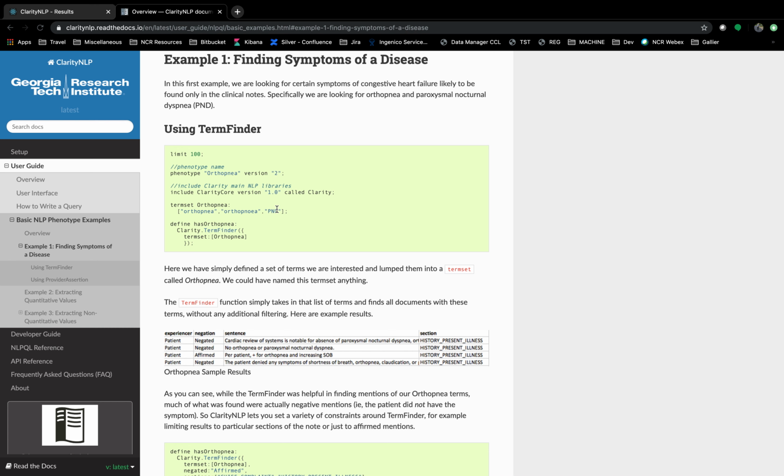This seems nice. So we're looking at certain symptoms of congestive heart failure likely to be found only in clinical notes. We're looking for orthopnea and paroxysmal nocturnal dyspnea. Sorry, I'm having a hard time pronouncing words these days. Now, I'm going to go back. This is our query that's been given to us.